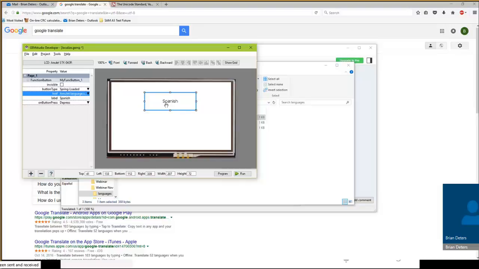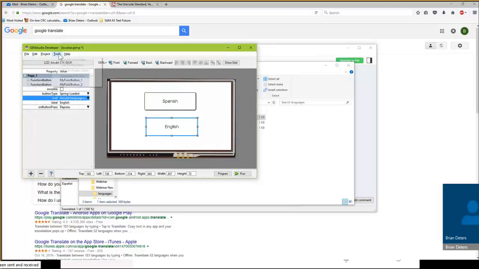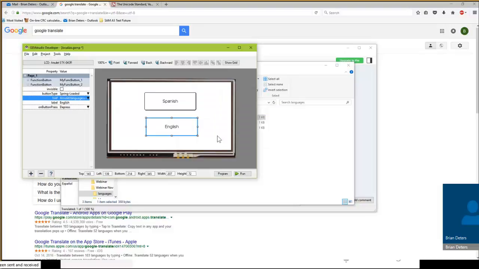So if I, for example, wanted to make another button, and this one, let's go back to English. Just label it English, and then set language back to none. So first step, I need to regenerate that pot file. So I'm just going to overwrite my old one. Yes, replace it. And then let's go back to PO edit.